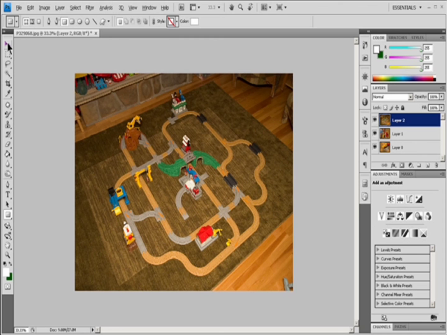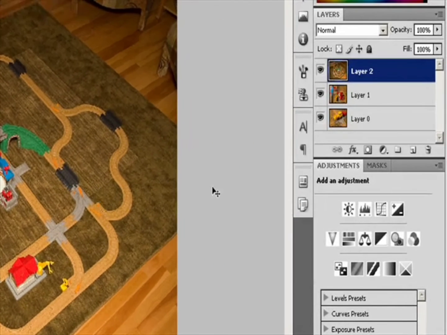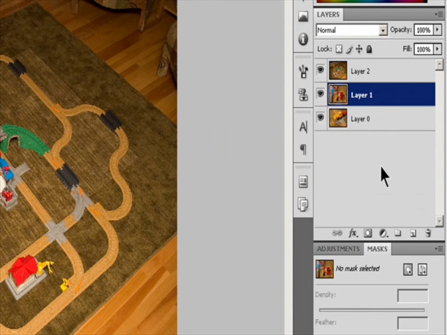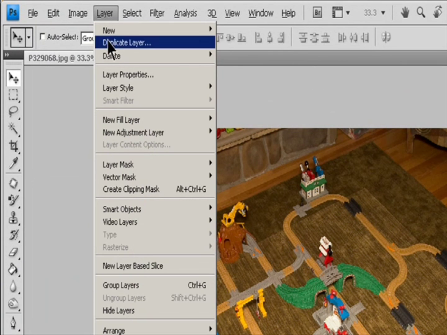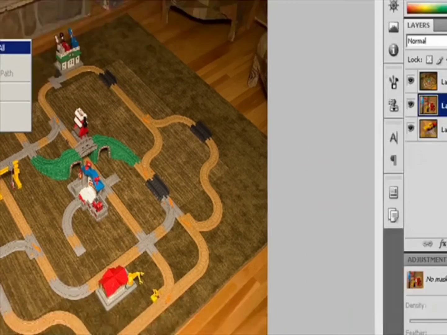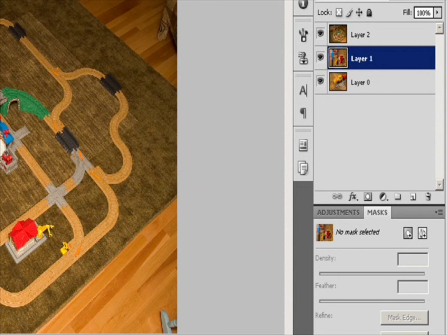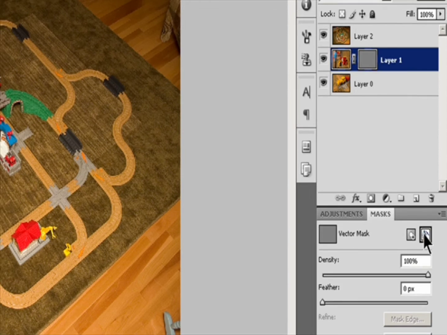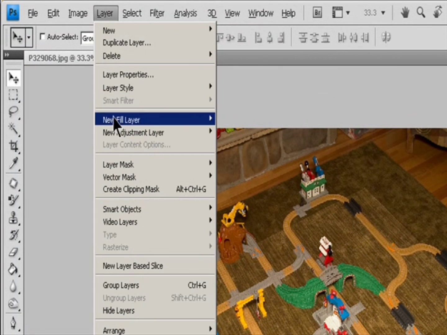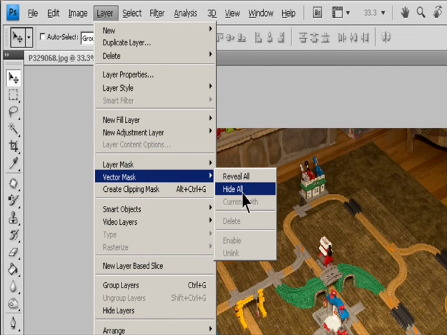Add a vector mask that shows or hides the entire layer. 1. In the Layers panel, select the layer you want to add the vector mask to. 2. Do one of the following. To create a vector mask that reveals the entire layer, click the Vector Mask button in the Masks panel or choose Layer, Vector Mask, Reveal All. To create a vector mask that hides the entire layer, Alt-click in Windows or Option-click in macOS the Vector Mask button in the Masks panel or choose Layer, Vector Mask, Hide All.